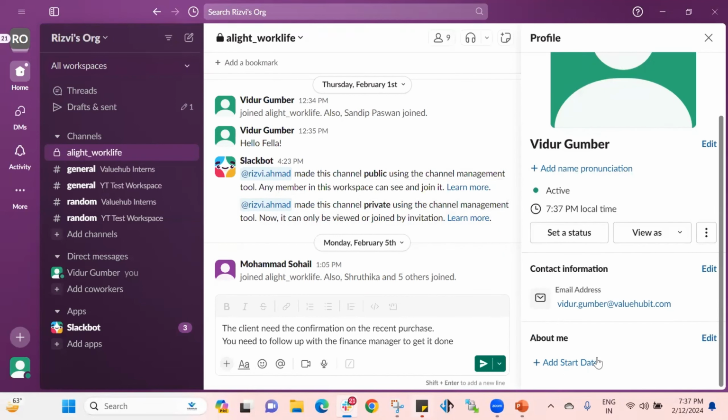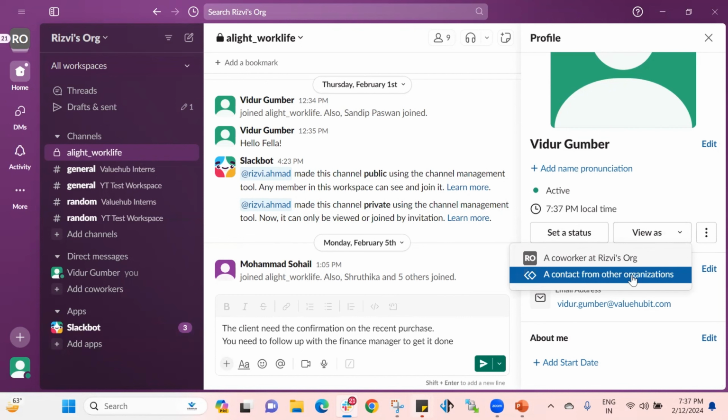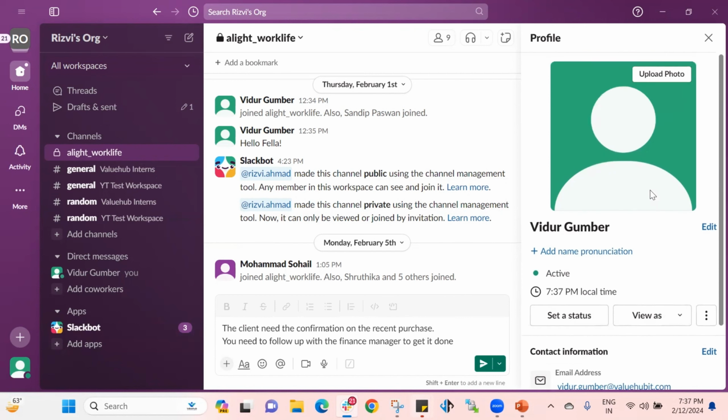You can also add the start date about when you have logged in here. You can put your status as away and in freeze mode as well. So when a notification arises, when someone texts you, you won't be able to get the notification because you have turned it off. Also, you can view as a co-worker and contact from the organization as well. It's that simple.